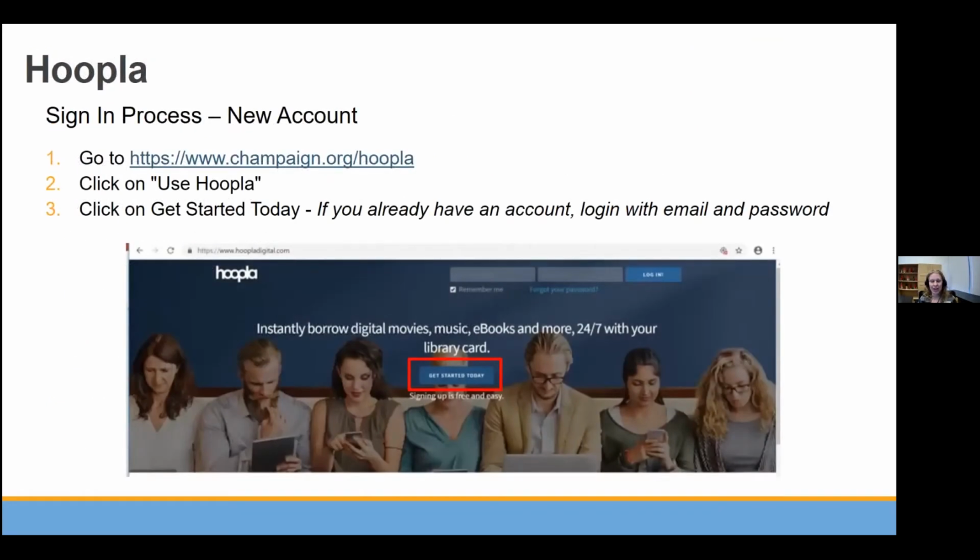Okay, so we're going to go ahead and go through the whole process of signing in to get a new account with Hoopla. So the first thing we're going to do is go to champaign.org/Hoopla, or you can go again through that e-library, ebooks by device, or ebooks by collection, and then pick Hoopla from the list. Okay, and then you're going to click on Get Started Today if you haven't gotten an account yet. Okay, if you already have an account, you'd put in your email address and your password and then hit login.